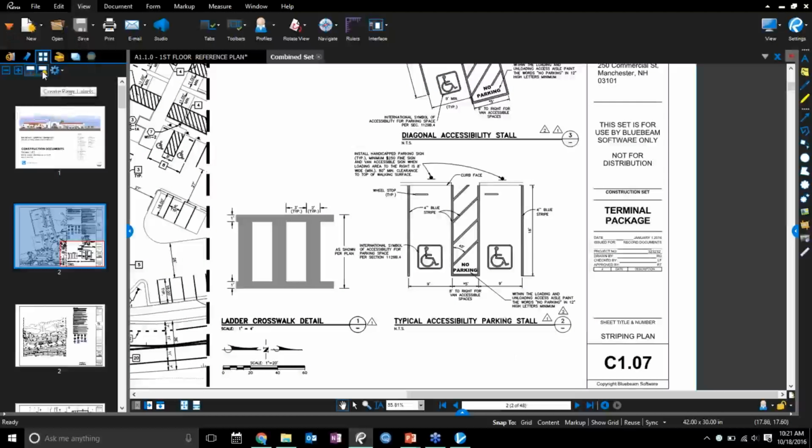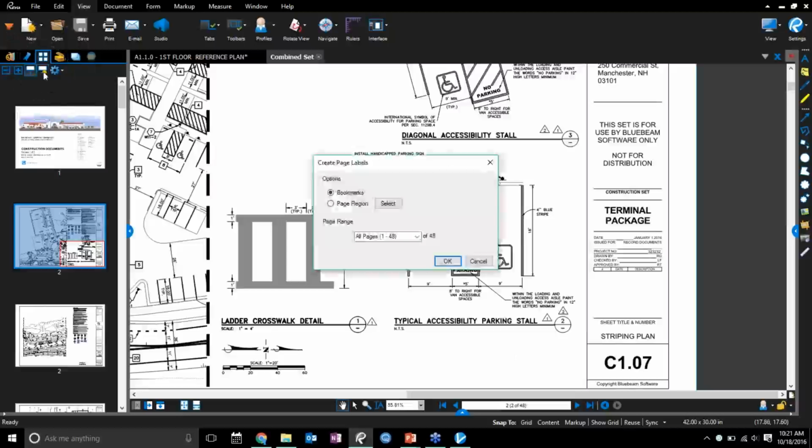So what I'm going to do is rename the page labels. So select Create Page Labels, a little yellow star there. Under Page Region, I'm going to pull text directly out of the title block into the page label. So it's capturing all of this data into one location.